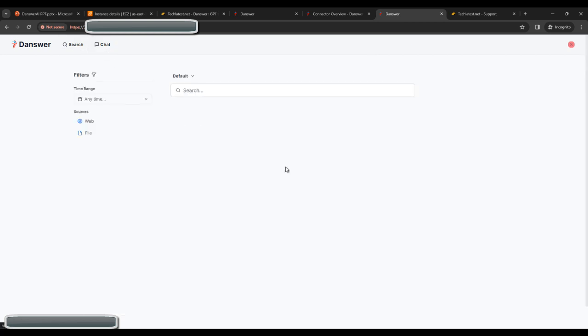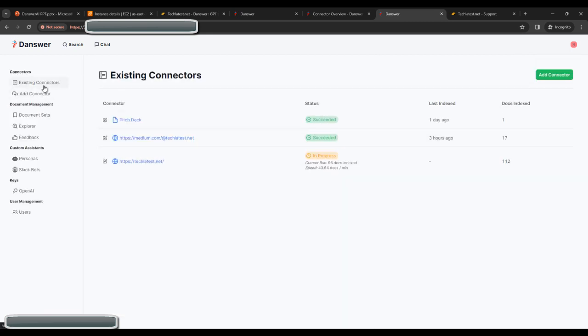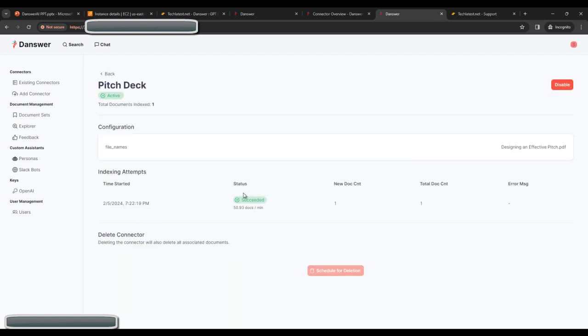I'm also doing one more demonstration here. Okay, we go on the admin panel and I'll show you what the existing connectors are here. So you can see pitch deck here. Now I click on this. Okay. So status is succeeded and 50.93 docs per minute. One new doc and total doc count one.